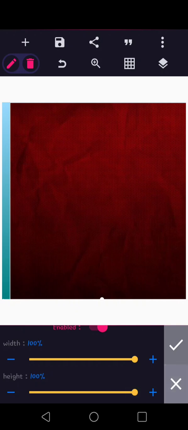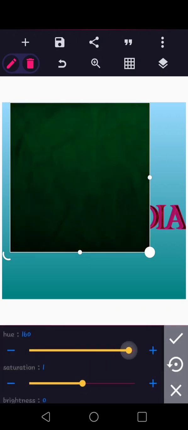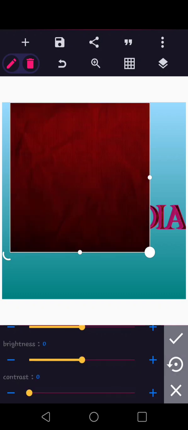You see, that's relative size. We have color. It's because this one is a background. Assume it is a shape, I will still show you the shape one. This one is a background. If I tap on this, it will actually make everything red, blank. You understand? We have texture also. We have opacity, color filters. I can change it to green, blue, the way I want it to look like. You understand? Then we have saturation, brightness, contrast. You understand?